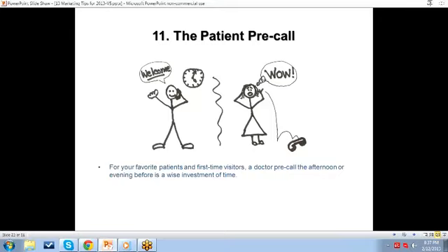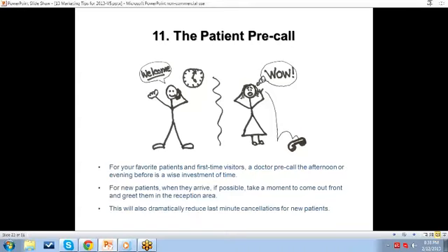And I did the drawing on the right because I think most people would be blown away by that gesture, to get a call from the doctor himself or herself and say, we're looking forward to seeing you. For new patients, when they arrive, if possible, take a moment to come out front and greet them in the reception area. This is also true for your favorite patients or any patients. Come out once in a while and just say hi and show yourself. This will also dramatically reduce last-minute cancellations, especially for new patients.